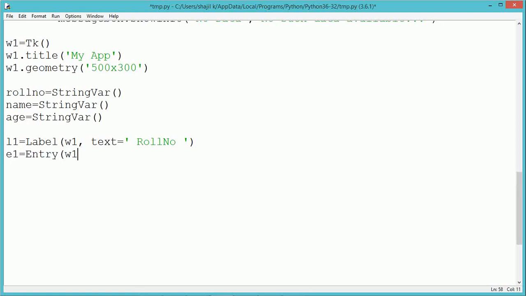The first entry control is named as E1, and can be created by using Entry. Here also the first parameter of any widget should be the window, and the next one is the associated variable name.